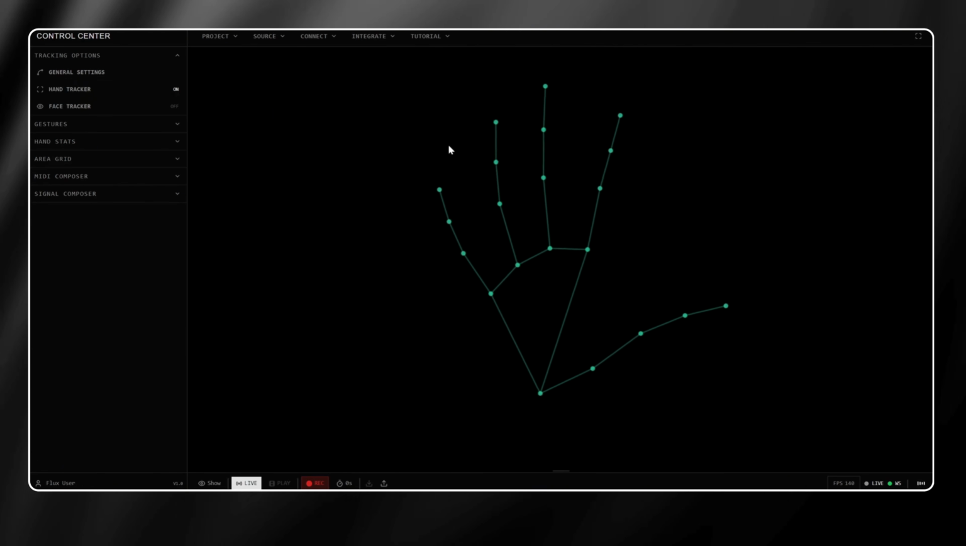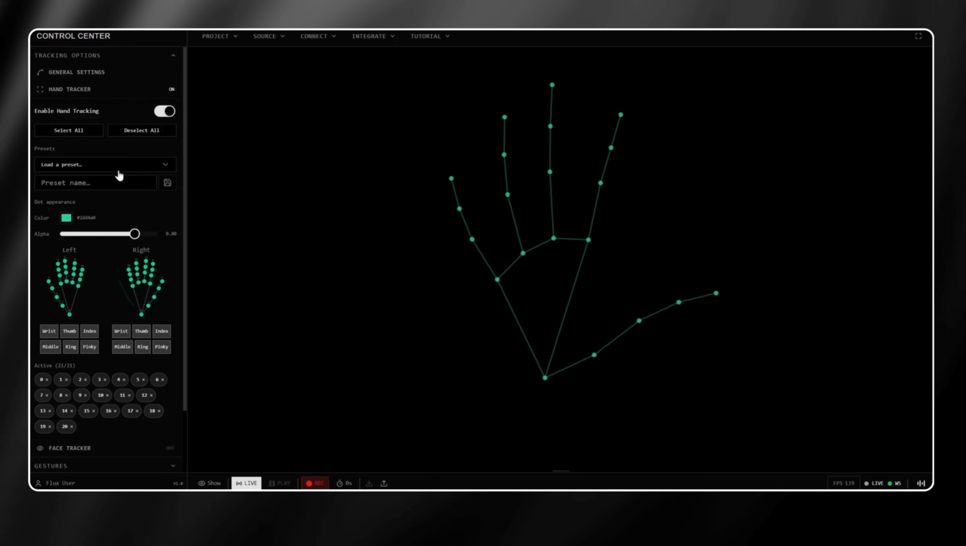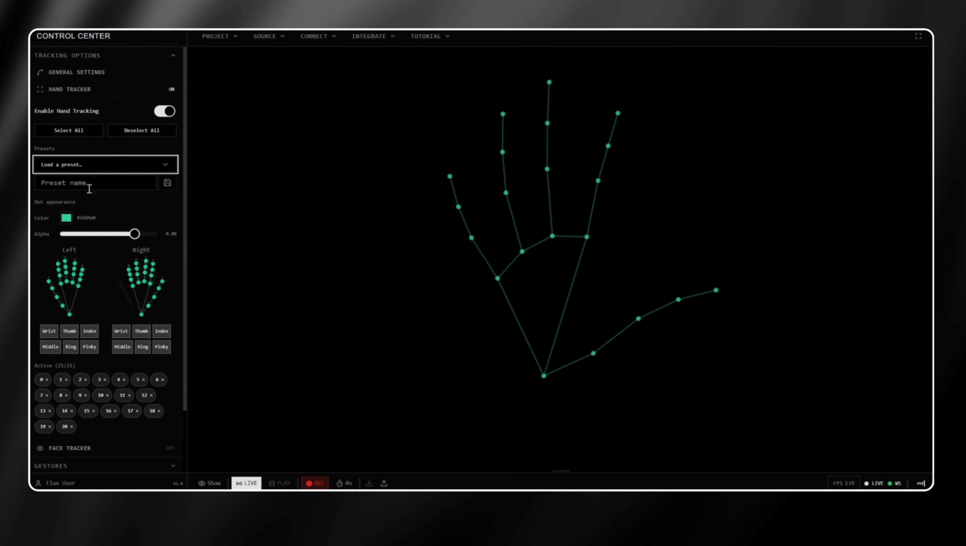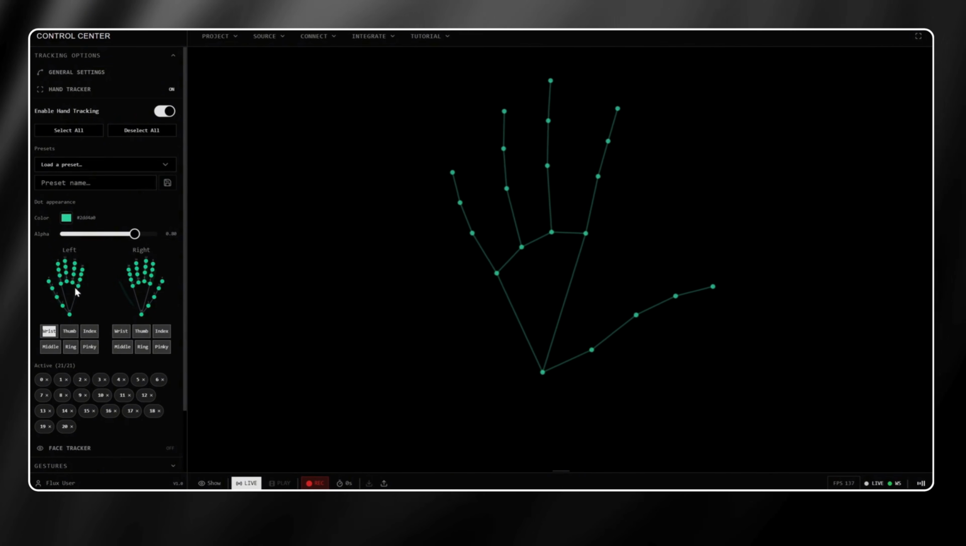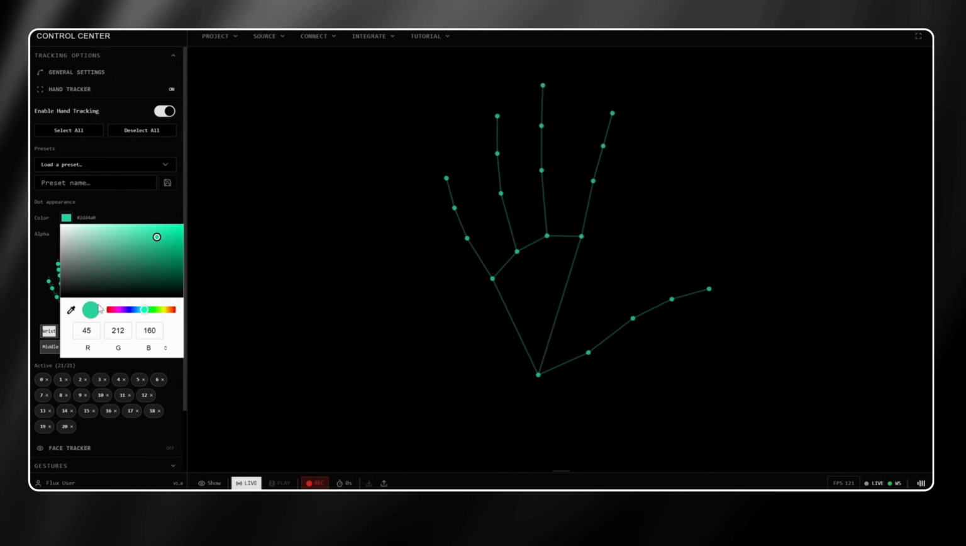Now, once you have the hands tracker active, you can explore the presets or create new ones. Here you have both hands data and all the active outputs, where you can make your own custom selection of controllers, one by one or by groups. You can also choose the color.